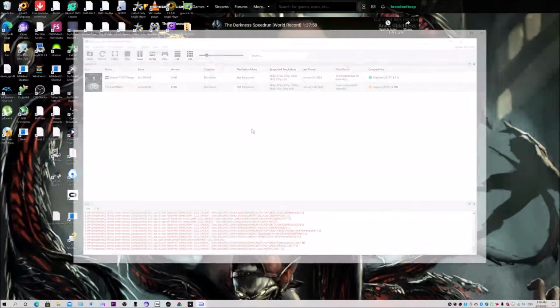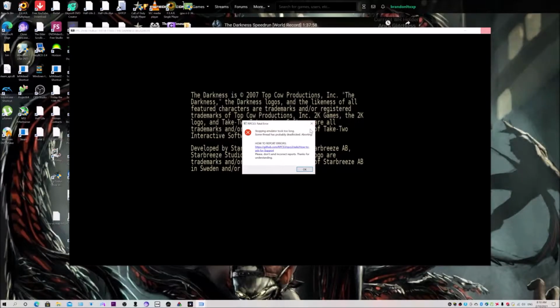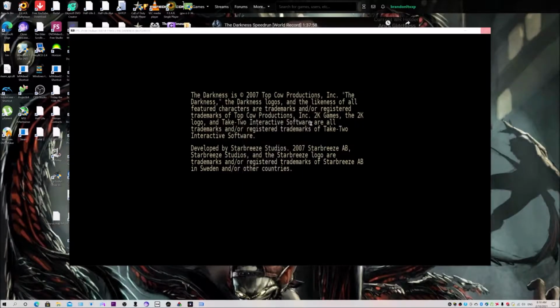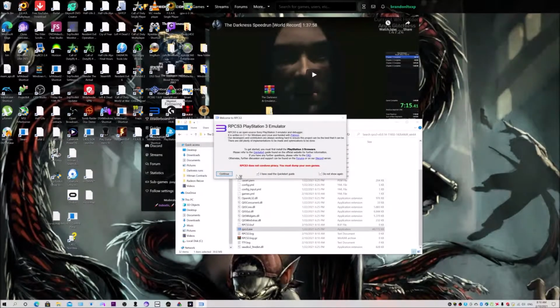Then it will start populating PPU modules, which will take a little while, so let that do its thing. For some reason, the emulator stops with this game. I have no clue why, but it only stops when you try to close the game. But I'm just going to go back into it.